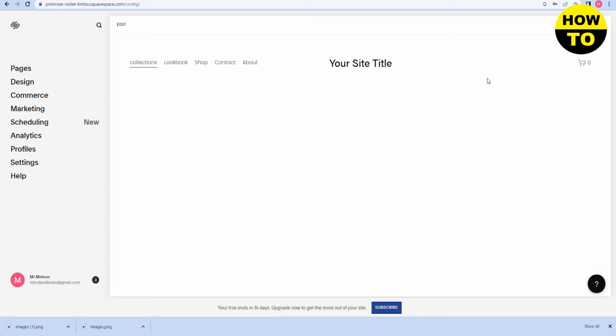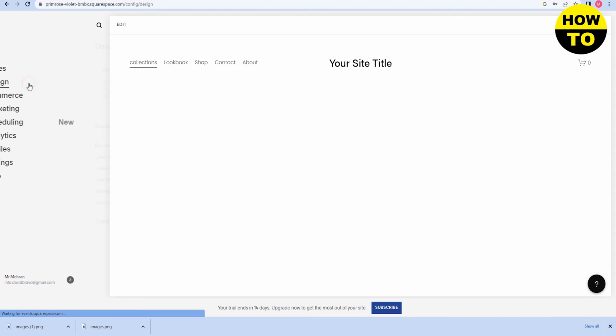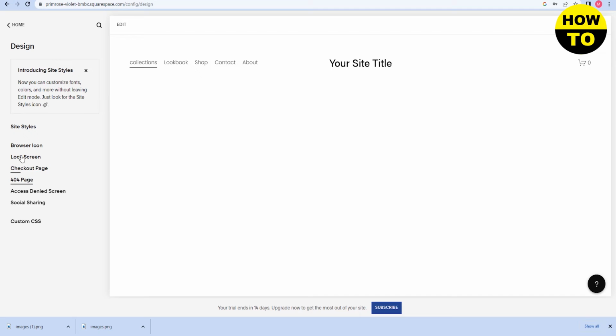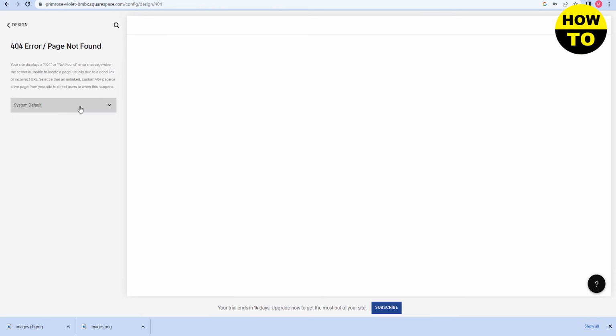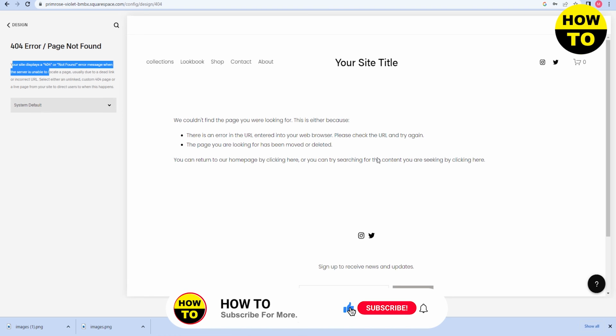So this is the error code page. Simply go to Design, and after that here you can see 404 page is available. So simply click here. Now here you can see it's a system default, so you don't need to add a 404 error page because it's a system default. Whenever someone visits your website, this message will appear here. So as you can see, this is your 404 page.